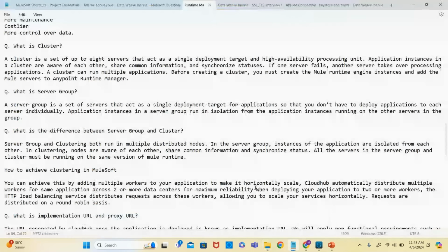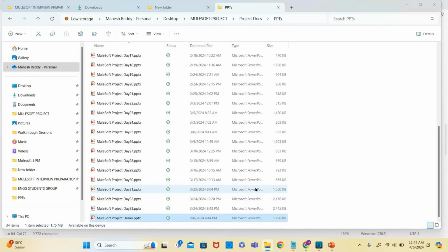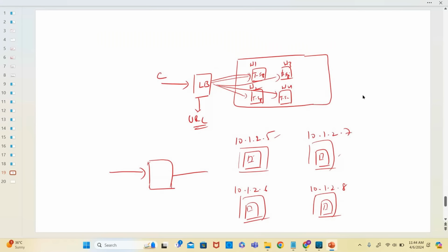A cluster is a set of up to 8 servers. It means it can be 2, 3, 4, or 5 also, that act as a single deployment target. There is a cluster and I want to deploy the application. There are 4 nodes in it. I call each one a node. I say deploy to the cluster. Now automatically my application will be deployed on 4 servers, right? And they can share the resources also.